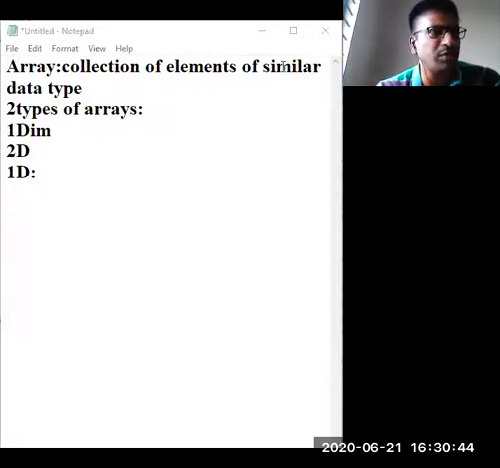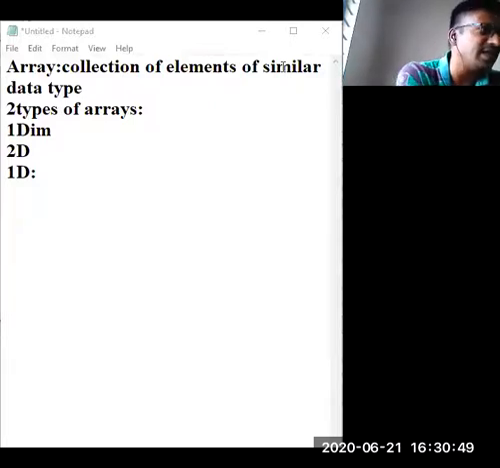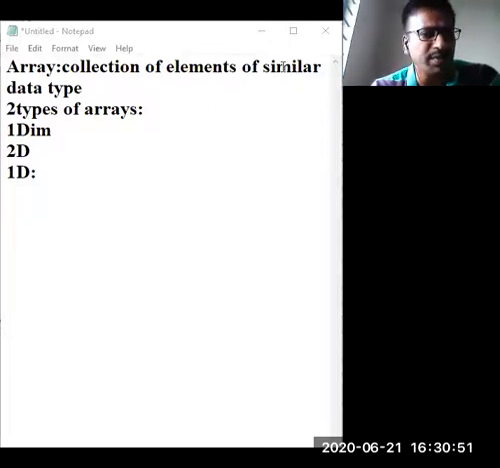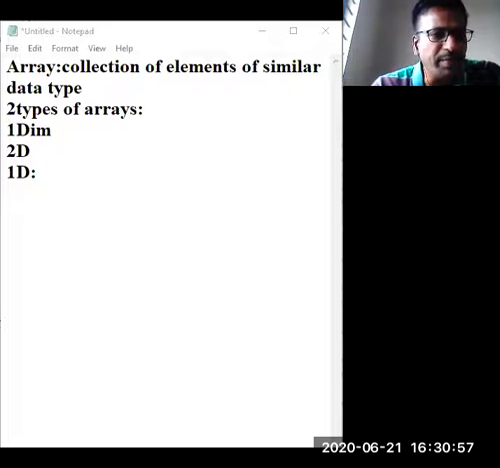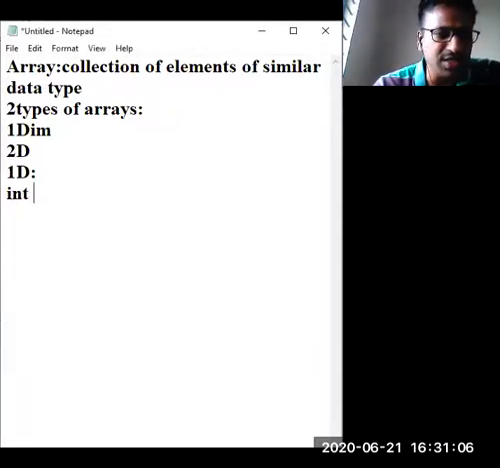So similar data types. Similar type of data means what? All should be integers or all should be decimals. Decimals means float, or otherwise all should be strings or char. Okay. So now let me give one example here, and they should be of similar type. A collection of elements of similar type. Let us see one example here. I just want to go with integers. As you all know, int is the data type for that.